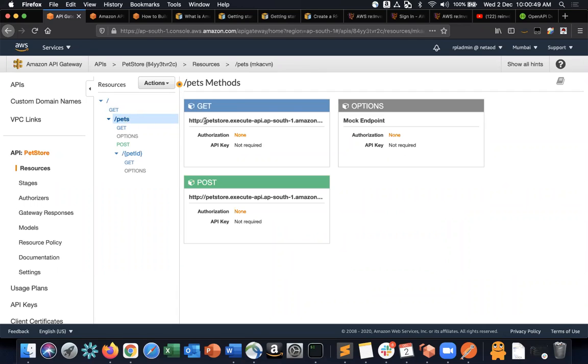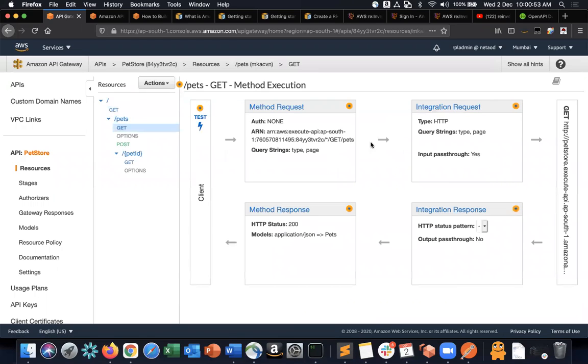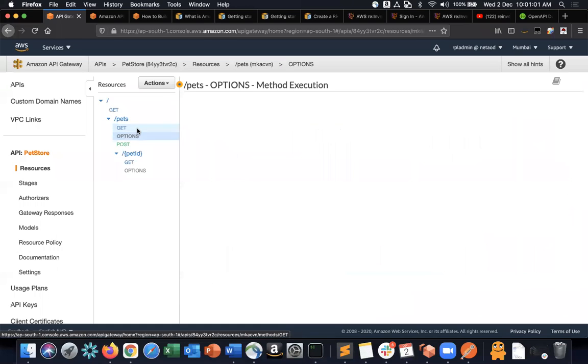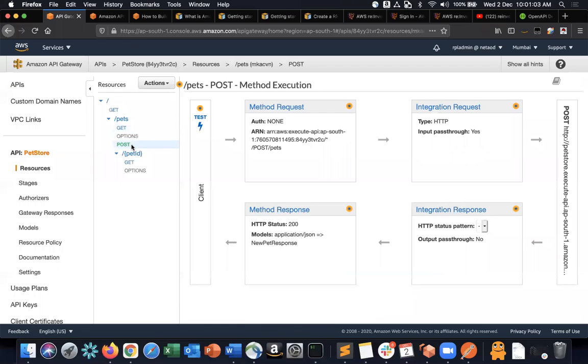Okay, yeah, so it has got a get method. This is the get method, and it goes through a. So then you have a post method. It goes through this.